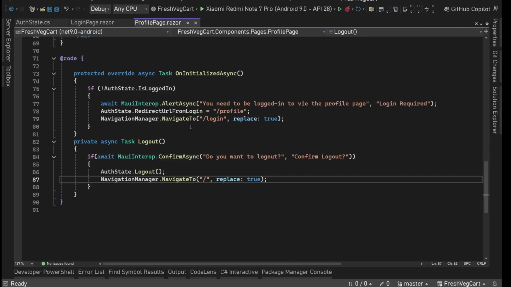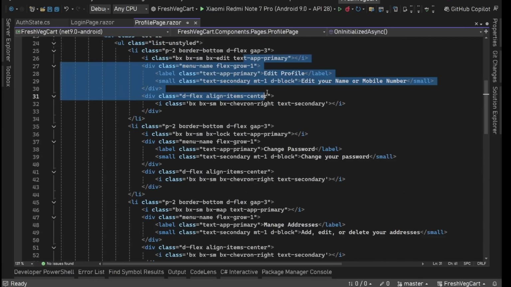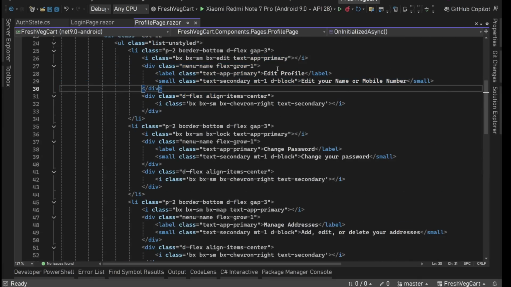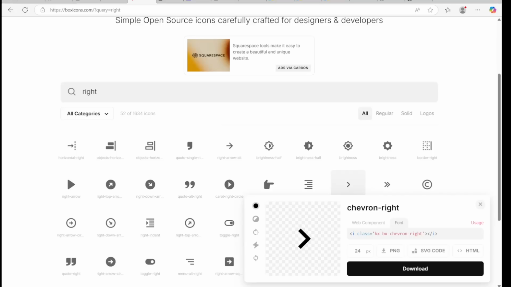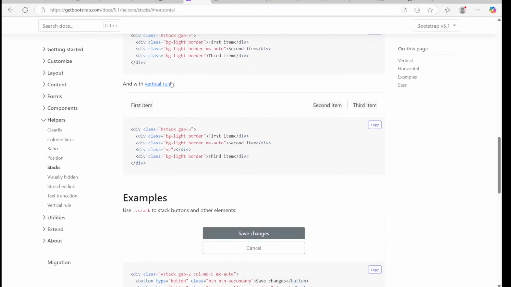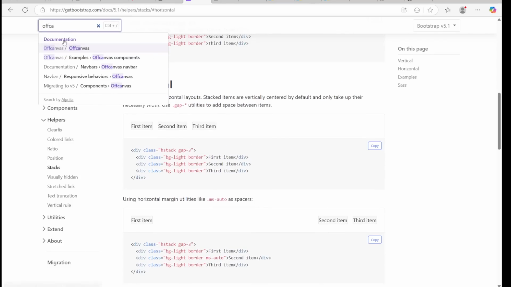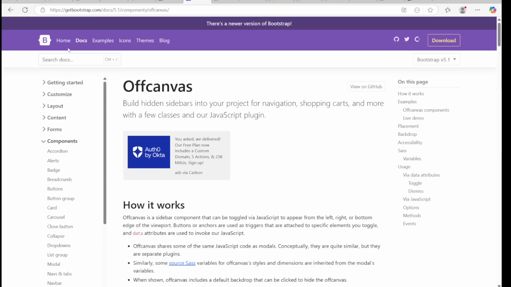All right, so we worked on the profile page here, a small form for editing and change password, editing profile, all these things. We'll use a bottom sheet kind of structure. For this, we're using Bootstrap in our application. So if you go to Bootstrap's official website here, we have something called off canvas. We are going to use this off canvas for our bottom sheet implementation.